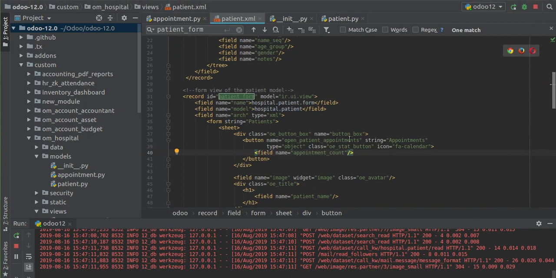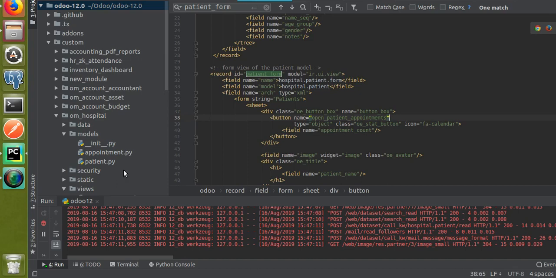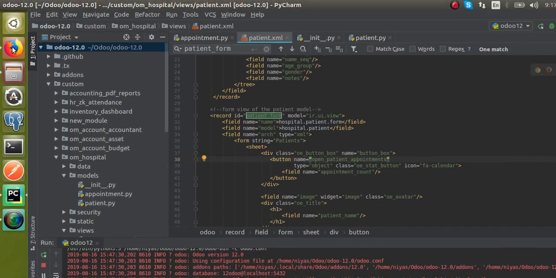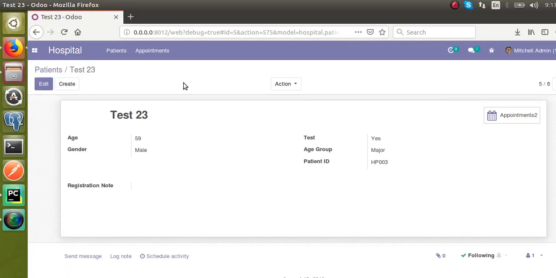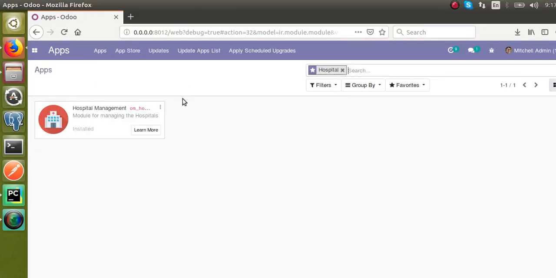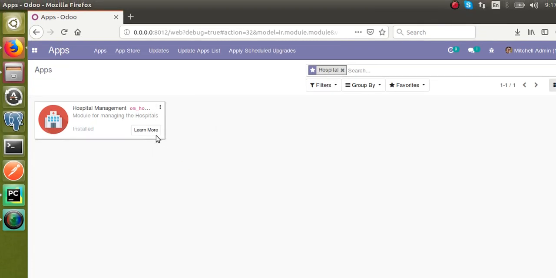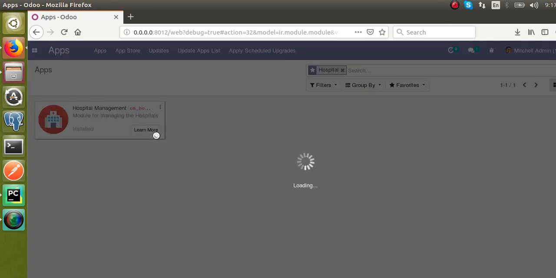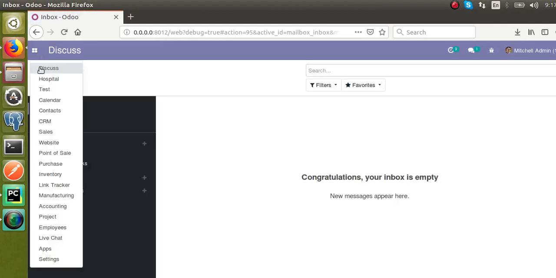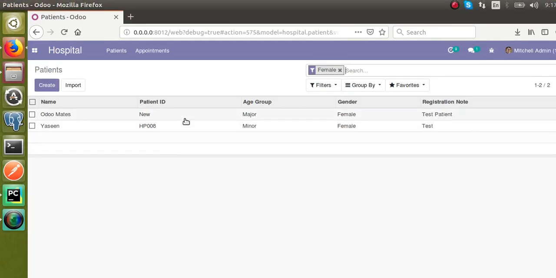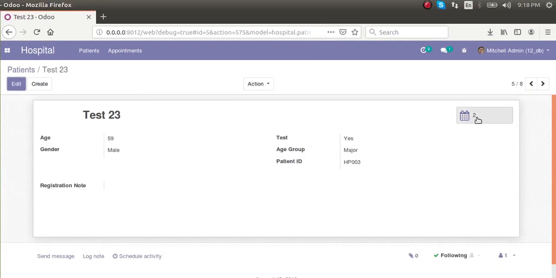So I will remove the string from here, and I will restart the service. No need of restarting the service. I will just upgrade the module. Okay, the module is getting upgraded. So after the module upgrade, we can see the change. I have removed the string from there, and if I go to the hospital and to the patient which has the record, that is test 23, you can see the count here. Now let's see how we can add the string also.